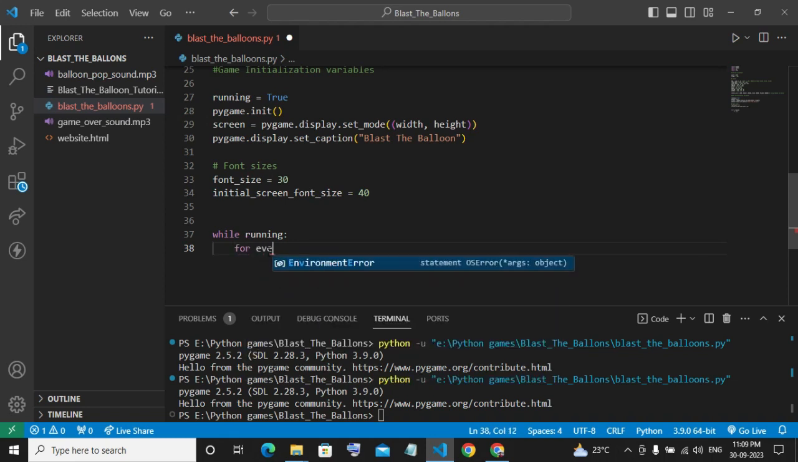"for event in", because we need to handle events, right? We need to capture all the events that are going to happen on that particular screen, the screen we developed with width and height. Whatever events are happening, like mouse clicks, keyboard button presses, or any kind of event happening on that screen, should be captured.